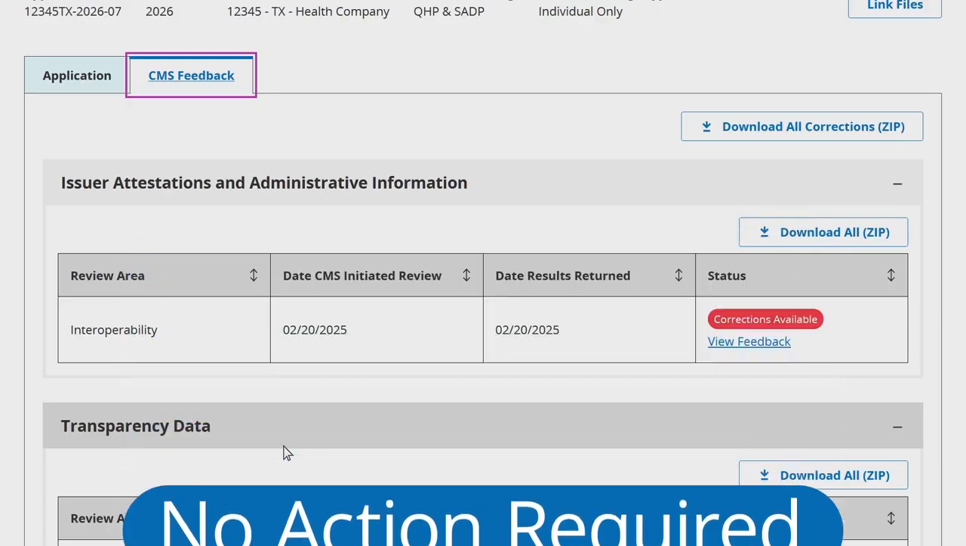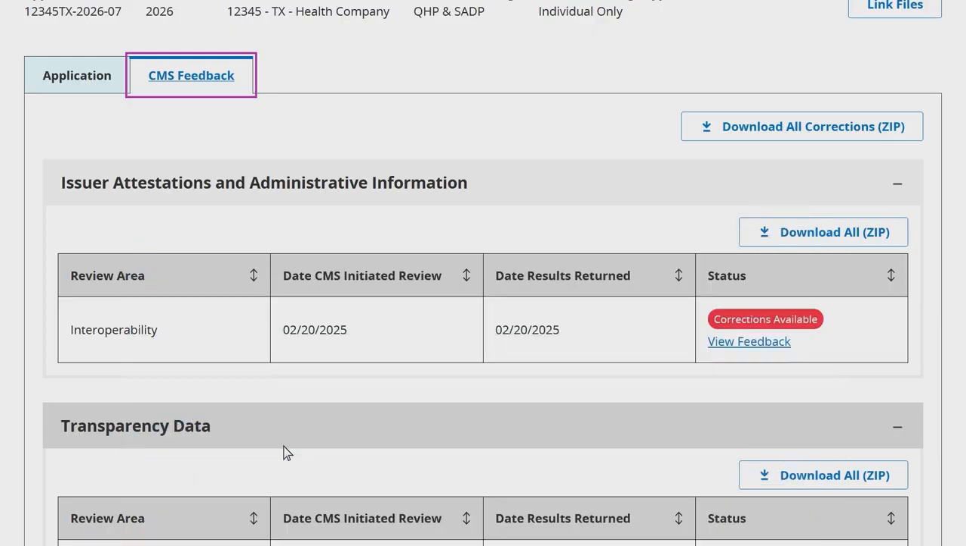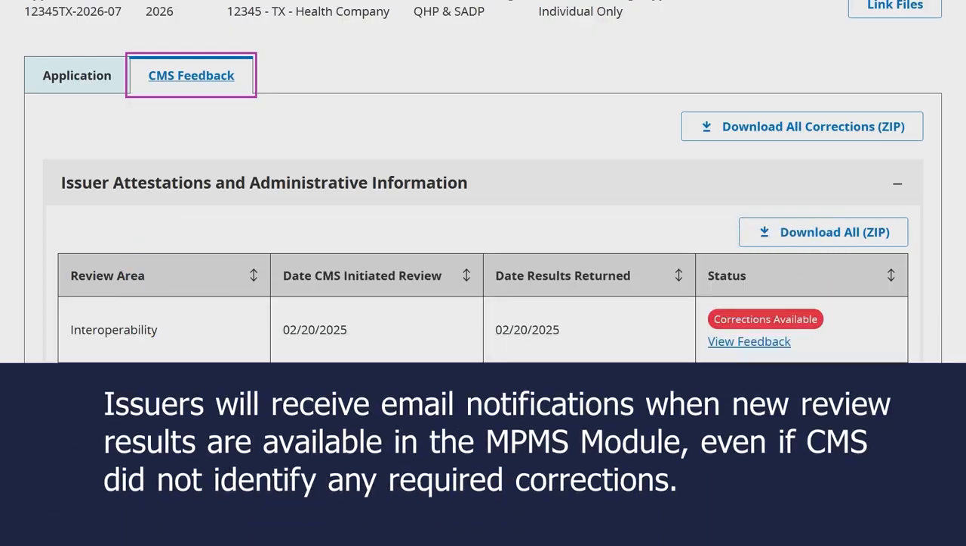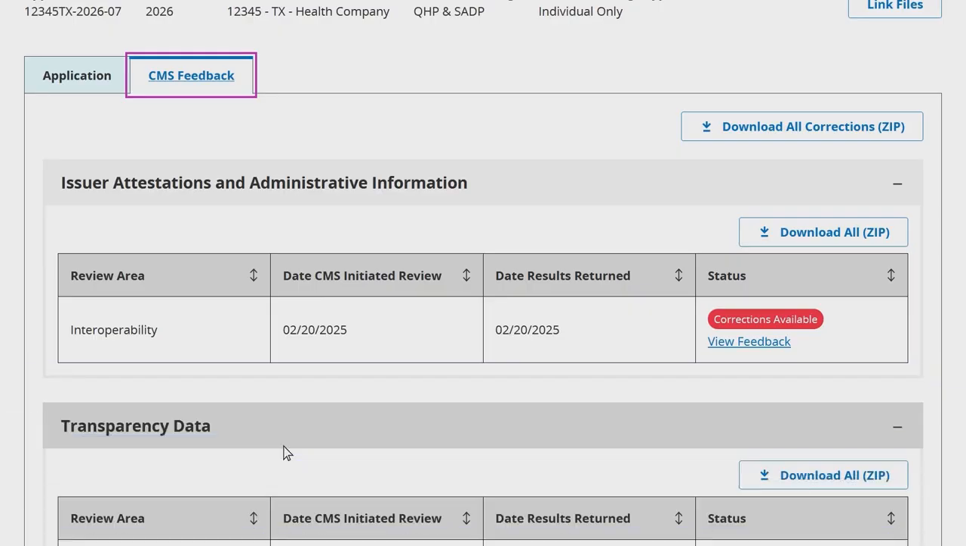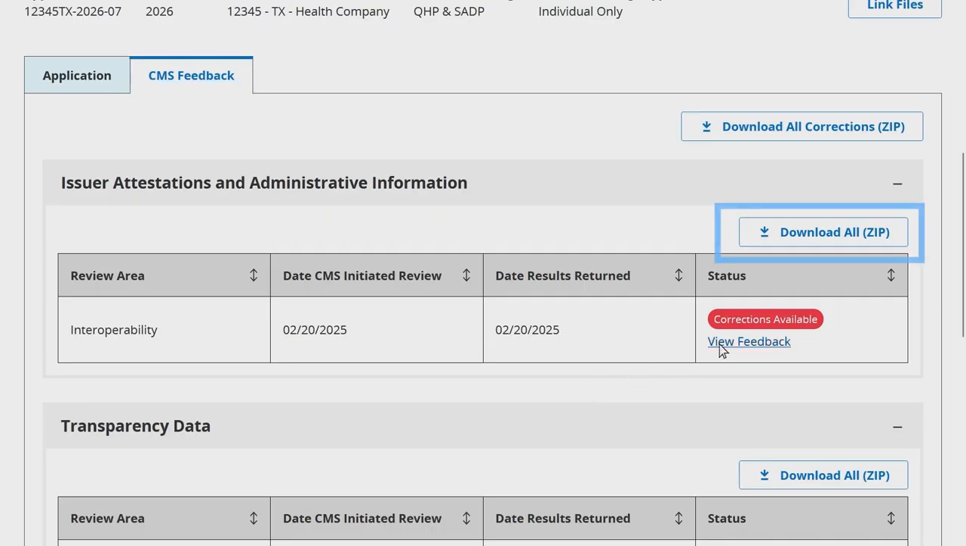As CMS completes reviews of the submitted application data, issuers will be notified via email of new review results being made available for their review in the CMS Feedback tab of the MPMS module. Issuers will receive this notification even if CMS did not identify any required corrections. For any review areas with a status of corrections available, select View Feedback to review the identified corrections. Issuers also have the option to select Download All to download all available review results across all application groups.